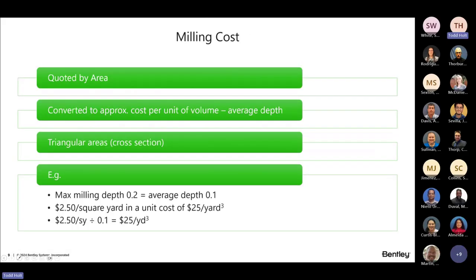All right, and then milling cost. Just a note of how the cost of milling was derived. Milling is often quoted by area milled rather than the volume milled. So given a quote per square yard or square foot, we can convert to an approximate cost per unit of volume if we can assume an average depth.